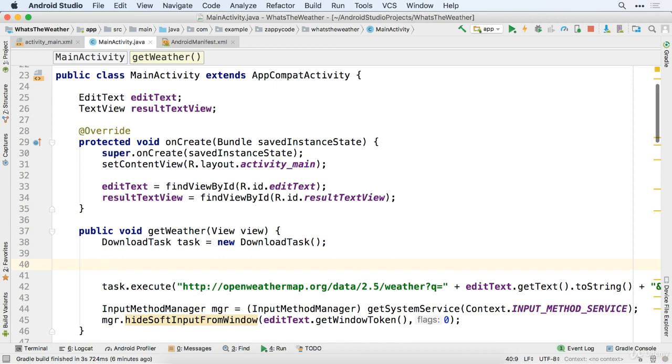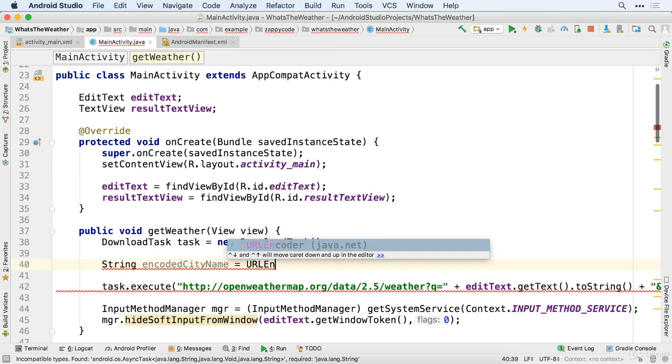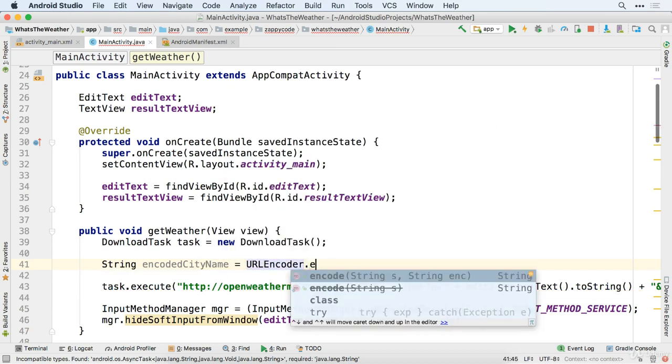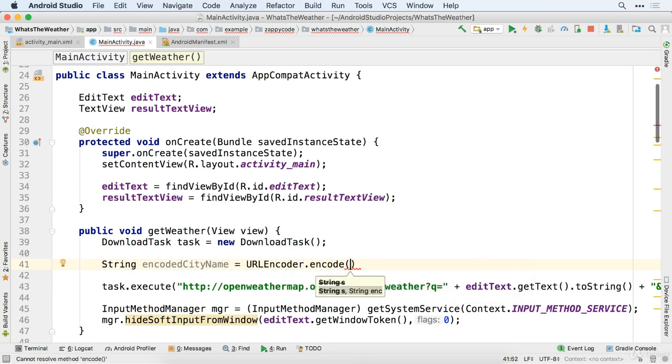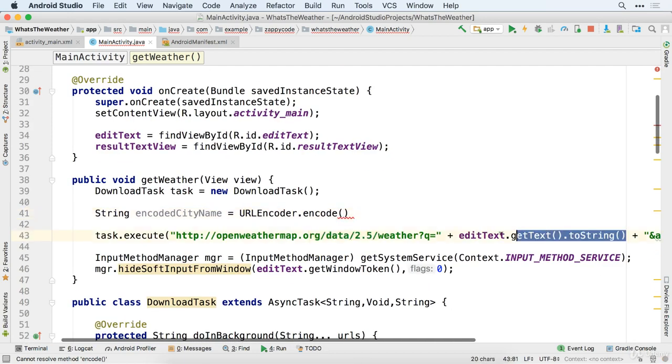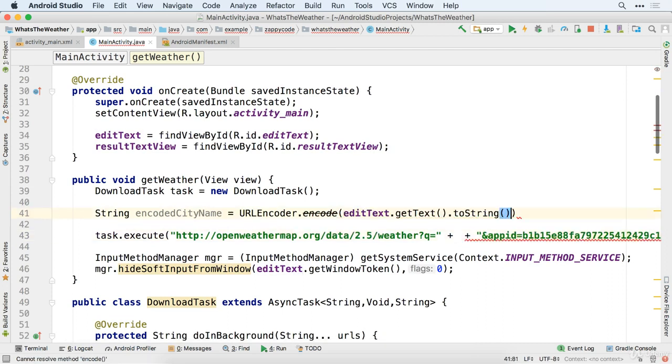So what you can do is make a new string, and we're going to call this encoded city name, and we're going to set this equal to URL encoder dot encode, and we're going to go ahead and pass it first this edit text dot get text toString, all that stuff. So go ahead and pass that there, and then we're going to say how it is that we want this encoded. So we're going to say capital UTF-8, and this says you should encode this in the appropriate way so that we can go ahead and convert this to how we need.